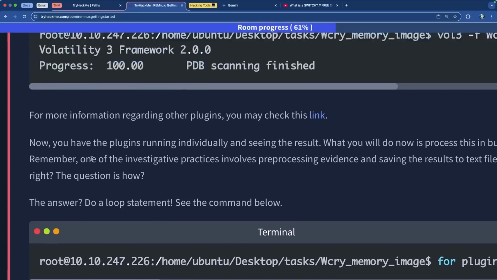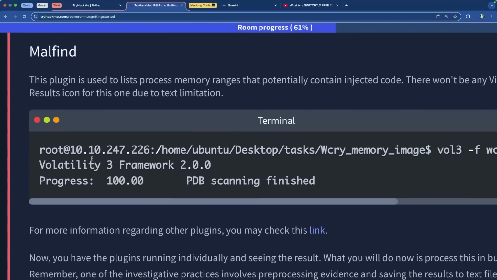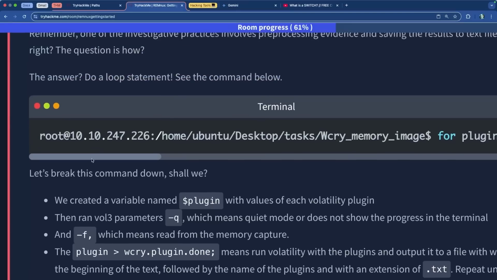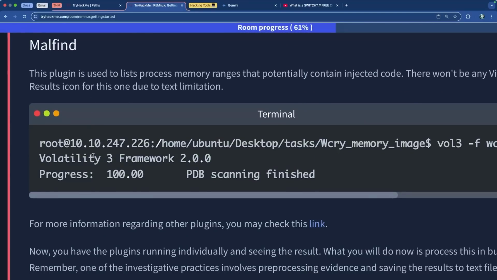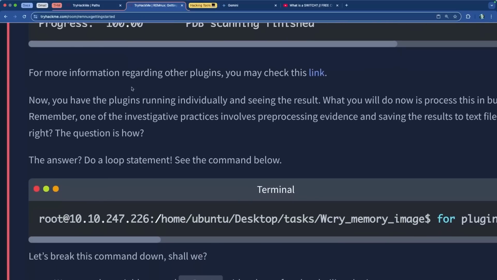Is there a long output? No. Okay, cool. Malfind, and that's pretty much it. Okay, so potentially malicious documents would also be scanned using Malfind.